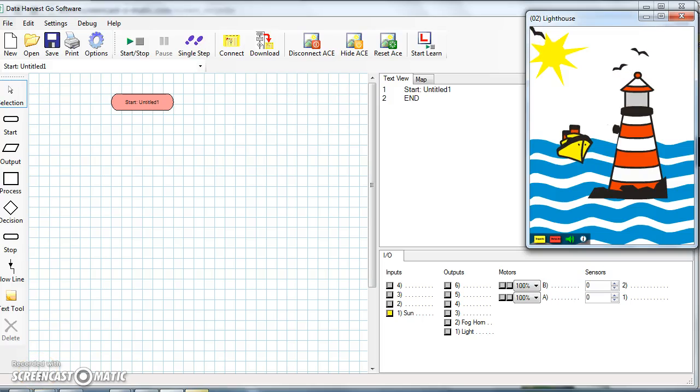Welcome to the third video now on how to use the Data Harvest Go software. Previously we started by looking at how you use the tool generally to control a series of outputs on one of these ACEs, these animated control environments. Today we're going to have a look at the Lighthouse one, which introduces this idea of inputs.